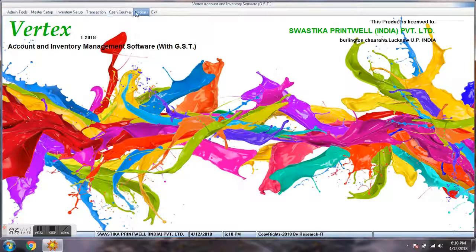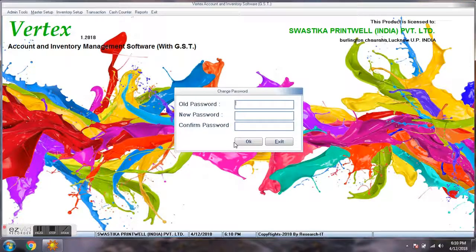These are the modules. The software is named Vertex software for account and inventory management with GST. First, we have admin tools, in which we have change company and change password options. From here, the administrator can change his password.